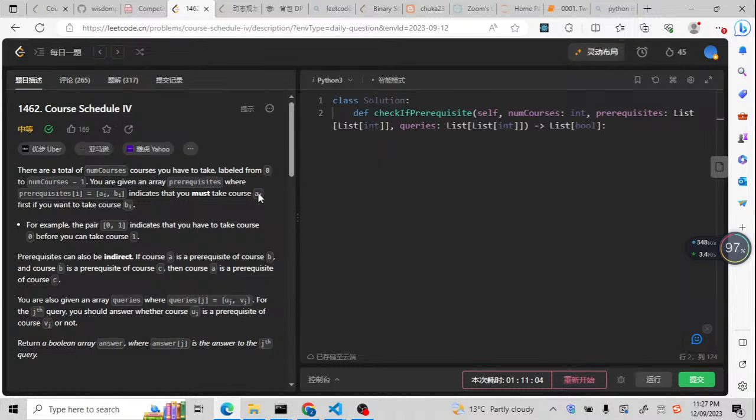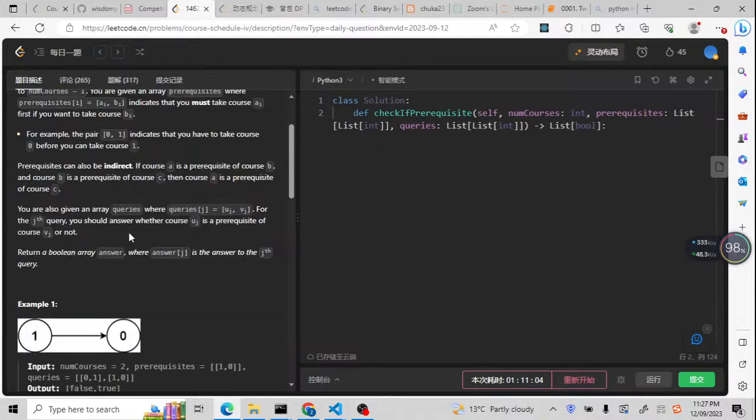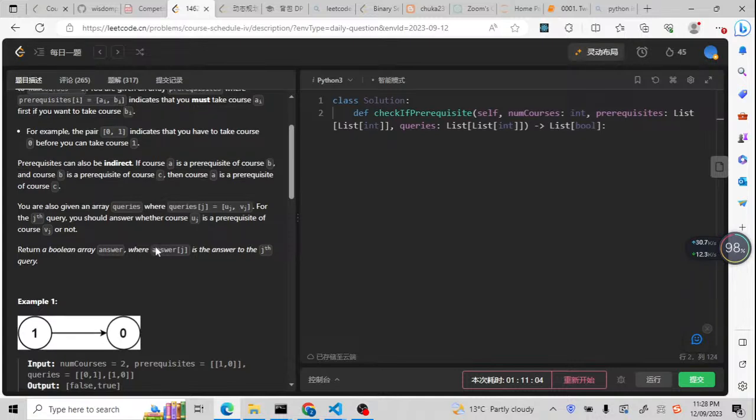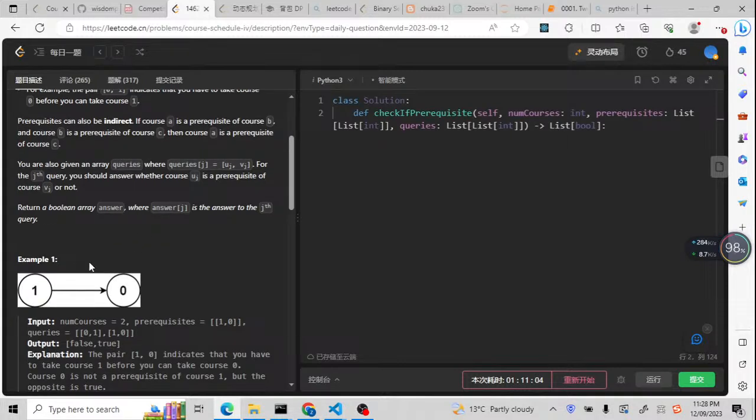Hello, welcome. Today let's try to solve another Leetcode problem, 1462, Course Schedule 4. Let's try to understand the question a little bit, and then I'm gonna analyze the problem in whiteboard. After that, I'll go back to the code editor to finish the coding. So let's just check the example.